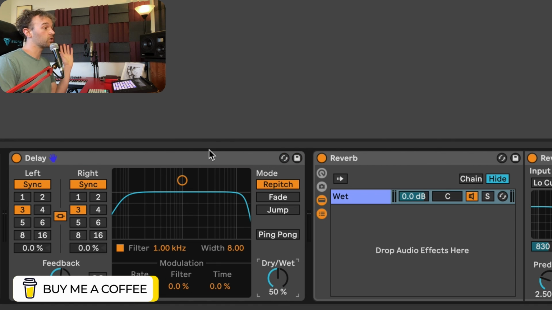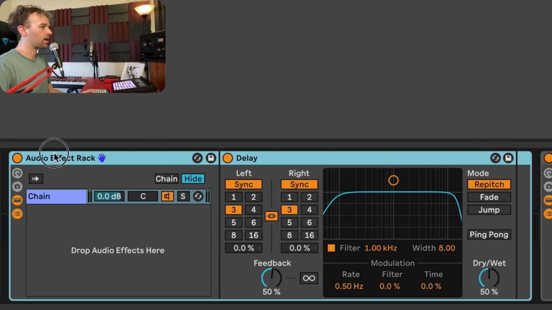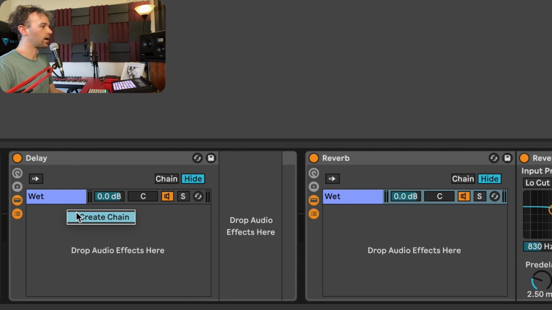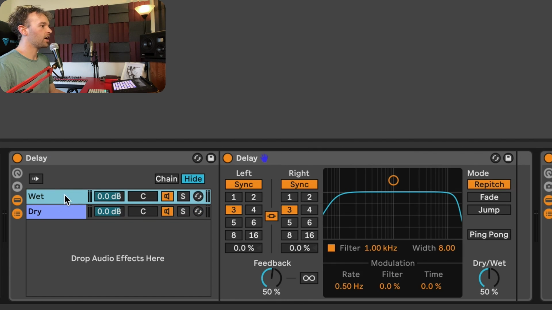Well, what I can do is kind of do an audio effect rack trick technique where I can group this delay to an audio effect rack, and then I can open up this rack, and again, for sake of ease, I'm going to call this delay, and I'm going to call this chain wet here, and I'm also going to right click, create a new chain, and I'm going to call this one dry. And then I'm going to go to my wet track here, or wet chain, and set the wet all the way to 100% wet. And now we effectively have independent control over the wet signal and the dry signal, right?